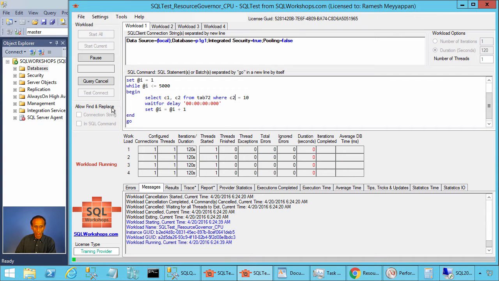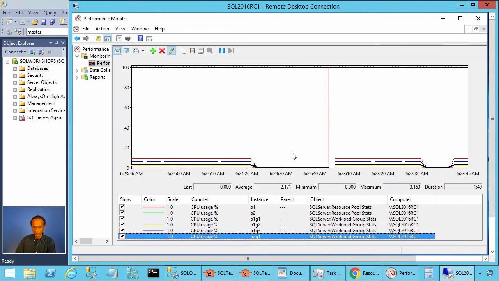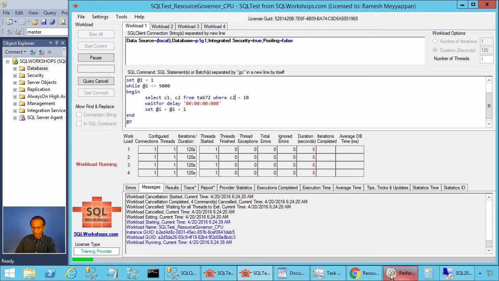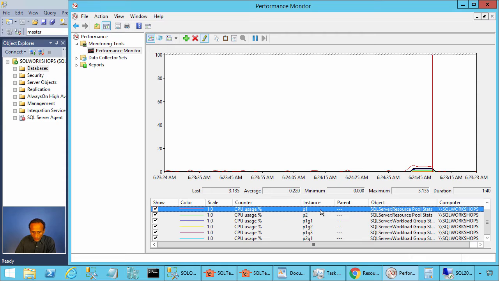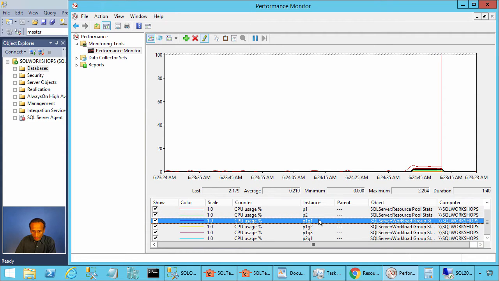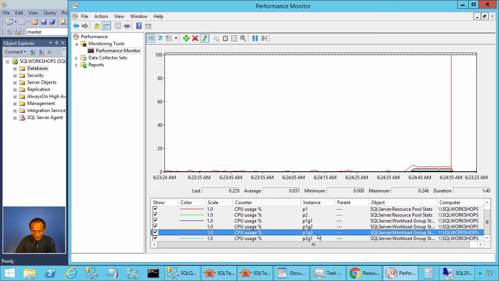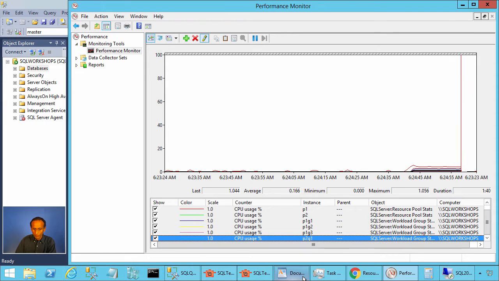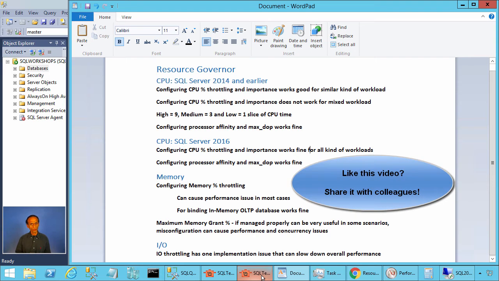Let's do start all. Now it's going against our local server. You see the other instance is idle. So if you go to the local server, P1 is using 3%, P2 is using 1%, and here 2.7 and 0.2, and this thing works perfect. Resource governor doesn't work very well for CPU throttling, that is to set maximum and minimum CPU percent, for releases SQL Server 2014 and earlier. It is not a problem in SQL Server 2016 where you can set the importance and you can have mixed workload and things work very well.